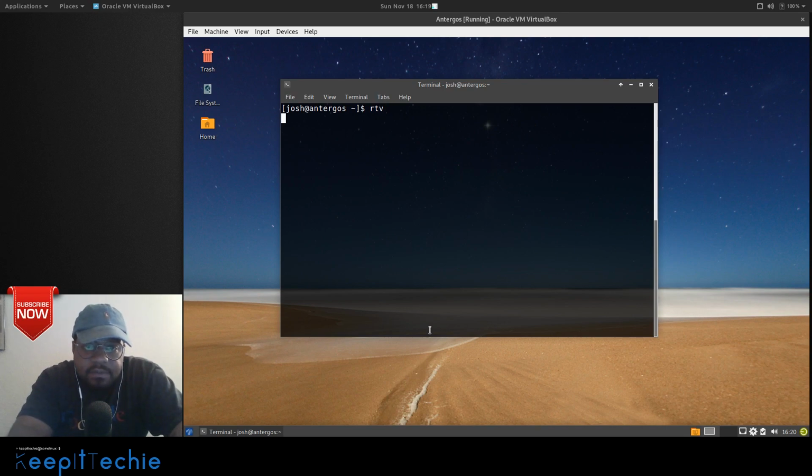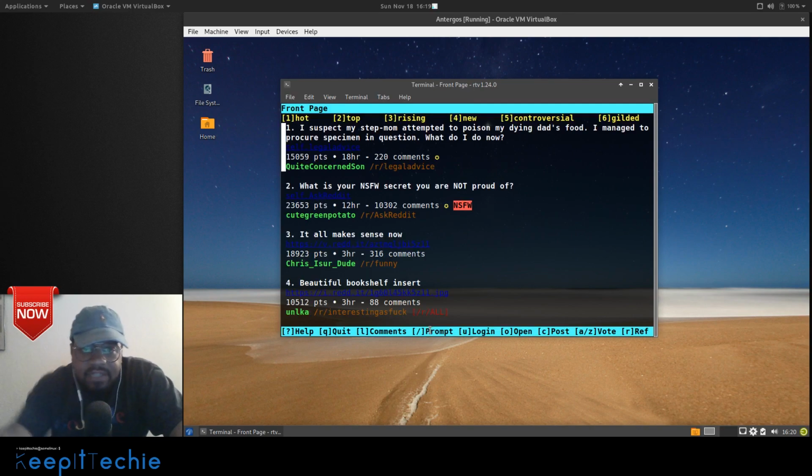I press enter, and we'll actually load Reddit for you. And it's pretty cool. If you look at the bottom, you'll see that there are different options down here if you press certain keys. Like question mark is help, Q is quit, L is comment.